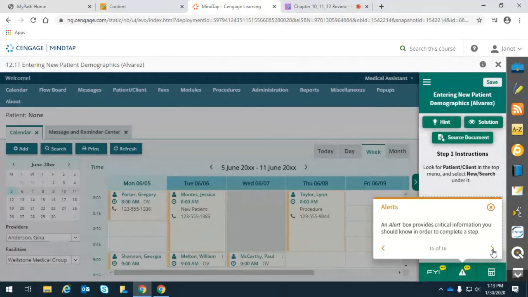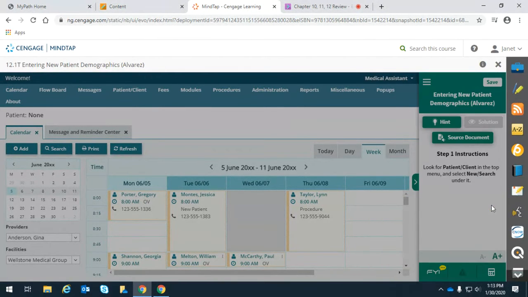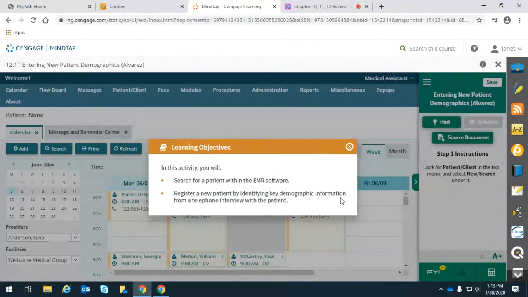Alerts provide the information you should know in order to complete a step. And the calculator down here is available if you need to perform mathematical calculations. All right, so that's the introduction tour.